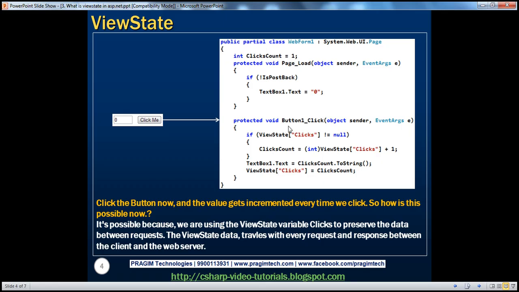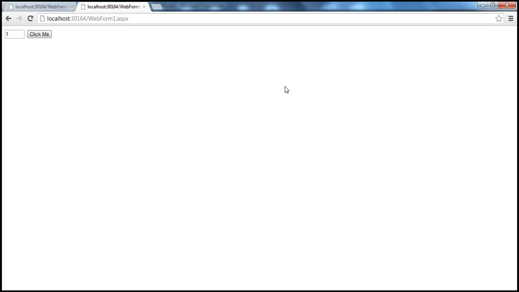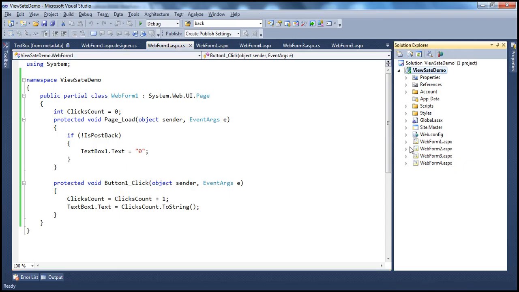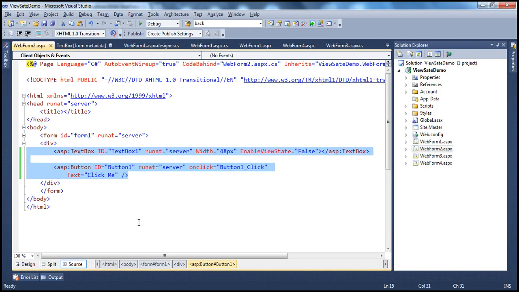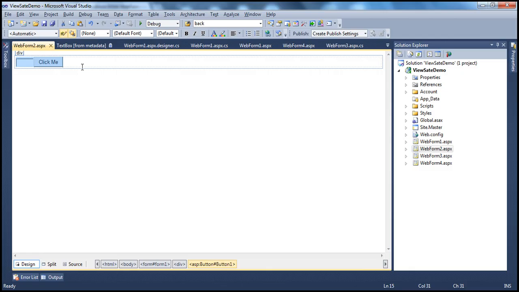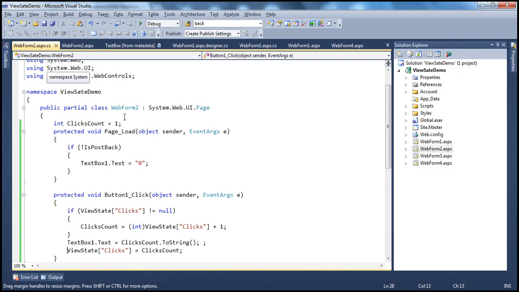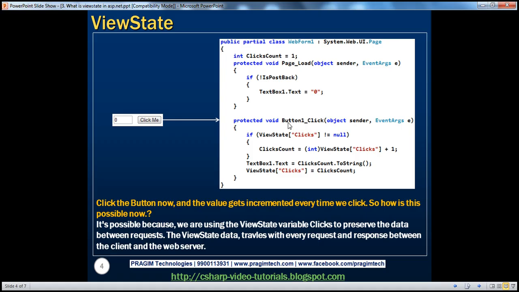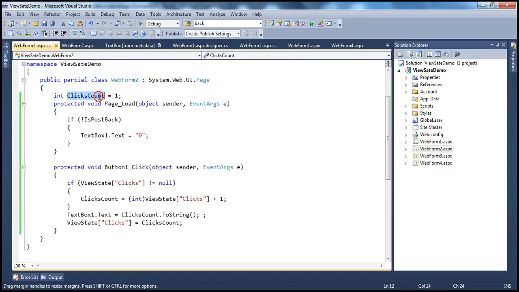Okay, so let's actually see with this code what's going to happen. I have actually typed this and kept it ready so that we don't have to waste time in typing it. So I have this web form 2. If you look at the design, it's exactly the same as web form 1, except that in the code behind file, you see this code that you have just seen on the slide. So clicks count is initialized to 0.